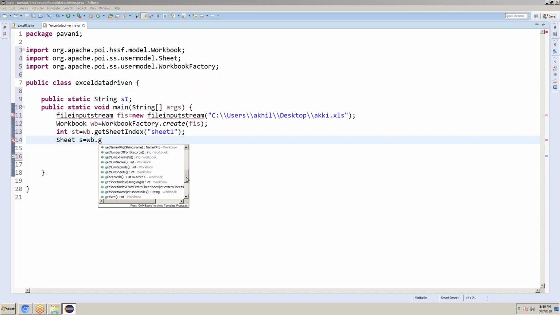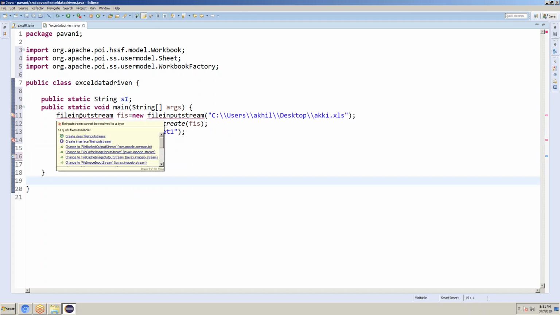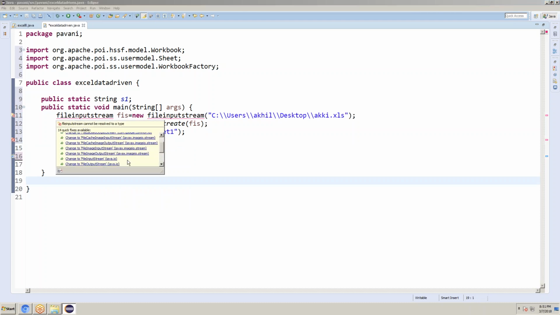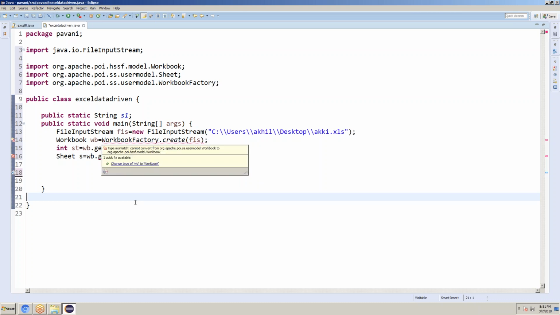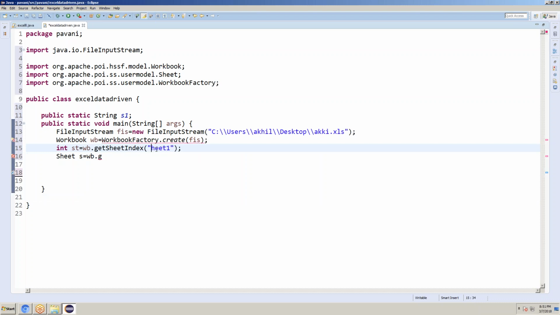Why is it not coming? WB dot, right? So we need to import the statements. File input stream. So create a file, add throws, change it to WB workbook. Workbook WB equal to WorkbookFactory.create(FIS). Why is it showing error? What's wrong here? Sheet 1 mentioned, sheet caps, okay, no problem.